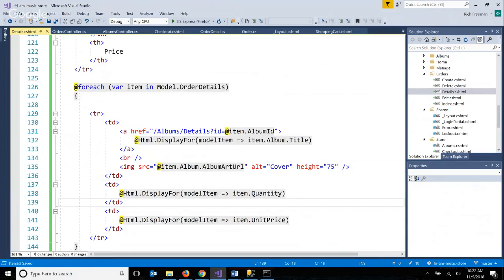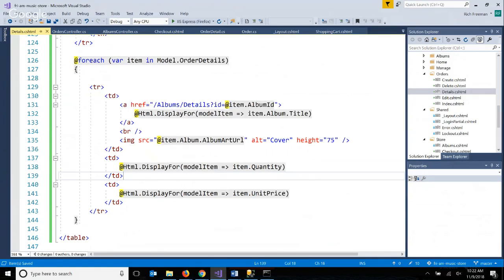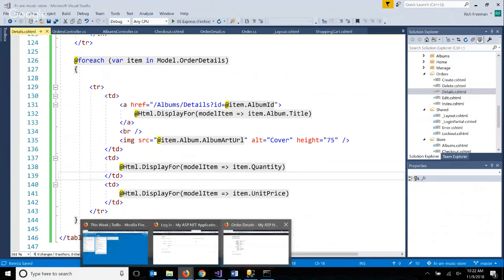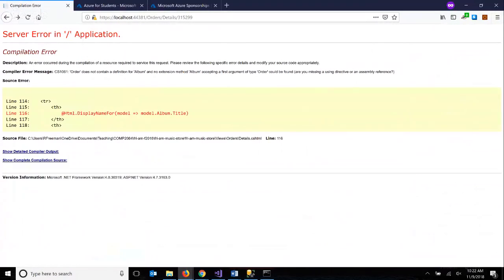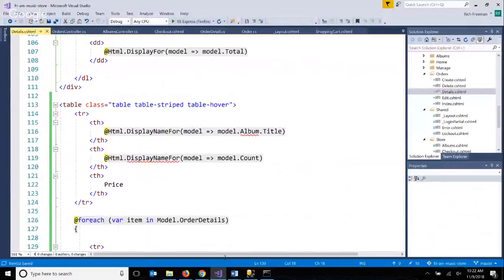Let's try this. We may have to change a couple things. We may get a couple orders. Okay. Line 116, heading. Okay, we're just going to hard code our headings. Album.